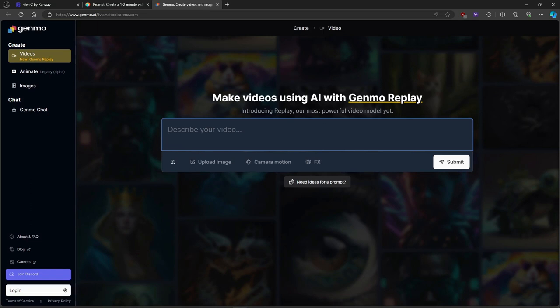Efficiency is Genmo's name of the game. This tool streamlines the image-to-video process into a smooth, effortless experience. Upload your image, tweak a few settings, and boom, you've got a captivating animation in seconds. Genmo's perfect for those who value speed and simplicity without sacrificing visual impact.